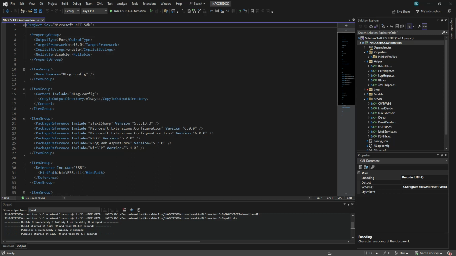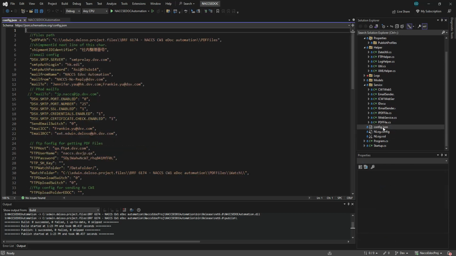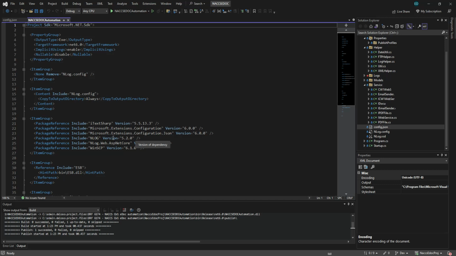The other one is iTextSharp. This is how you are going to parse the PDF files. We have Microsoft.Extensions.Configuration for reading a configuration file. We set it to a JSON file, the config.json file. Aside from that, you also have to install Microsoft.Extensions.Configuration.Json.